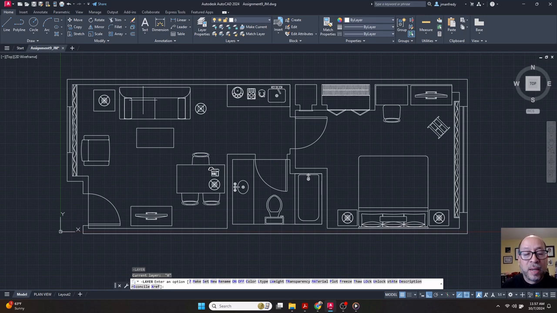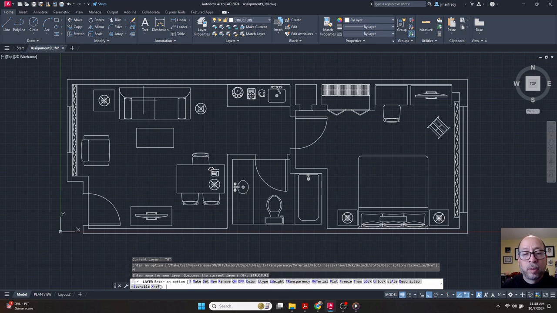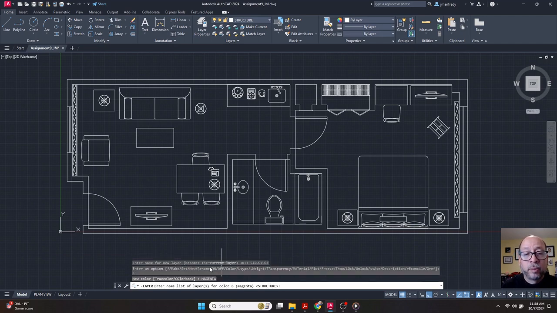So if I, for example, type M for make, and I type, let's do layer called structure, enter. Structure layer is active. You see here on the top, you made a new layer called structure. It's still active. The layer command is still available. I can type right now C for color, and the color is magenta. I can actually type the word magenta, or I can type 6, because 6 equals magenta in AutoCAD. Enter. It recognizes the color magenta.